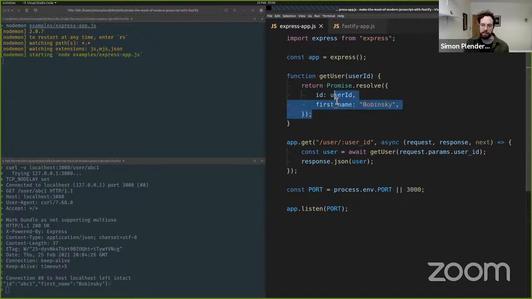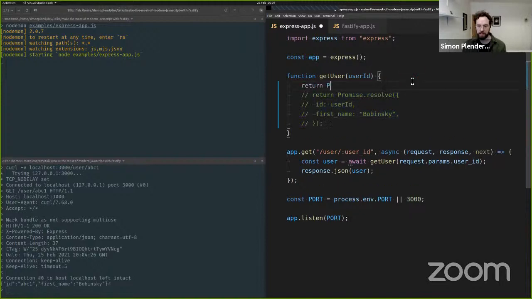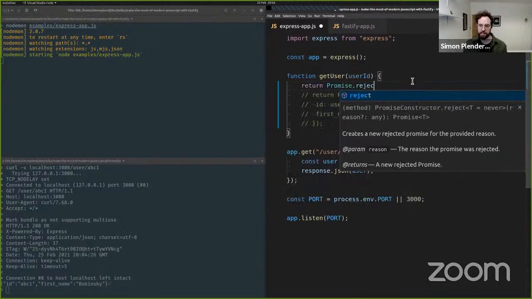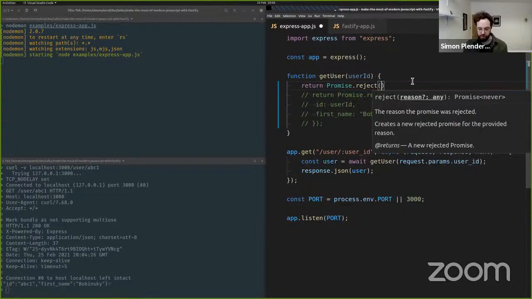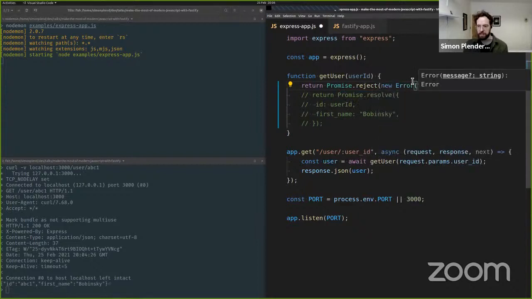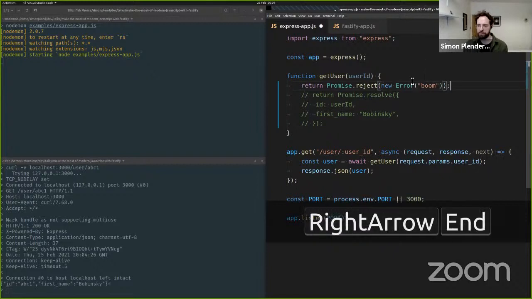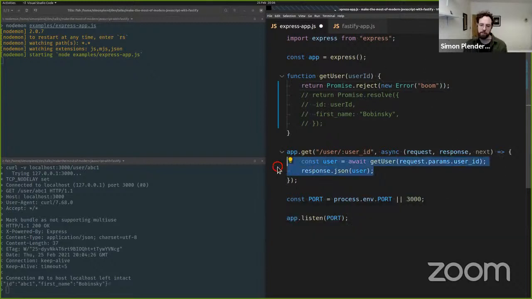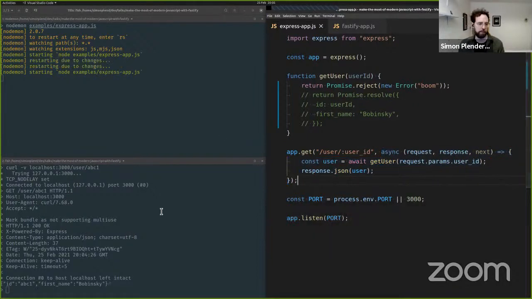However, if we start changing our user function to effectively return an error, so here we're going to reject a promise instead. So perhaps something's gone wrong in our database layer, for example, and you'll notice that there's no error handling code in our route handler function here. So let's take a look at what happens when we make a request to that.